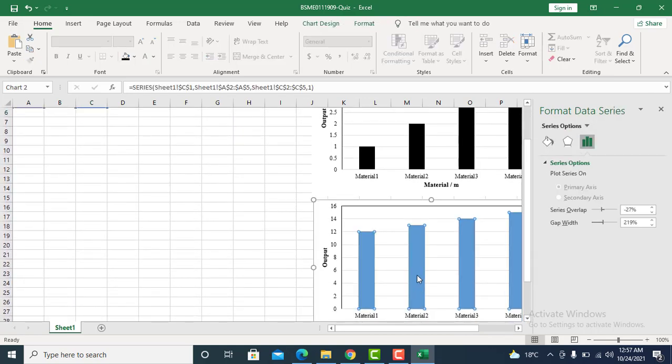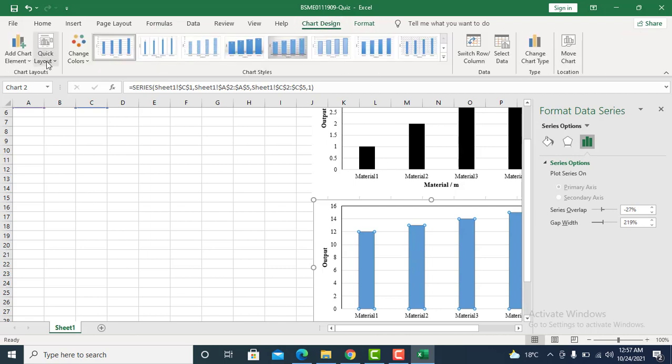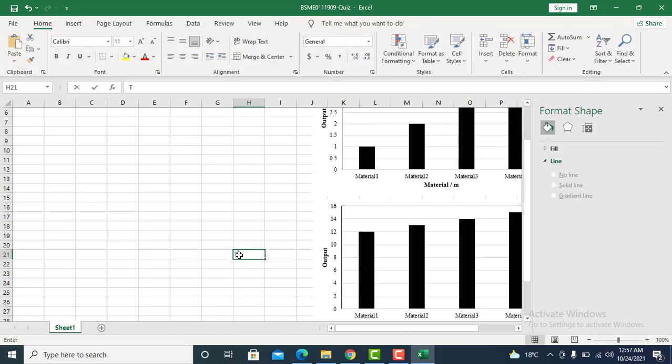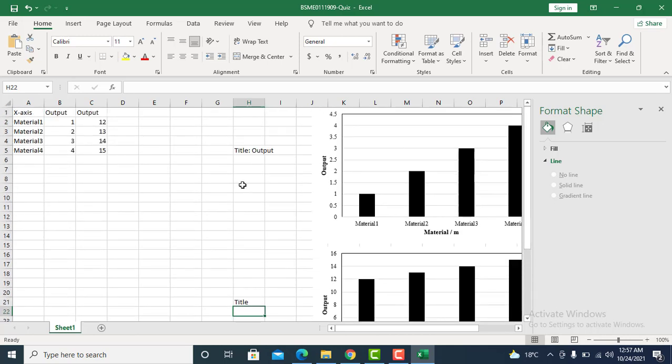What you have to do is click on the bars, go to the Chart Design tab or Format tab, go to the Shape Fill and click here, this painter. When you click here, the graph shape will automatically be updated. Now we will place the title of this graph here. In this way we have created 2 graphs in under 5 minutes.